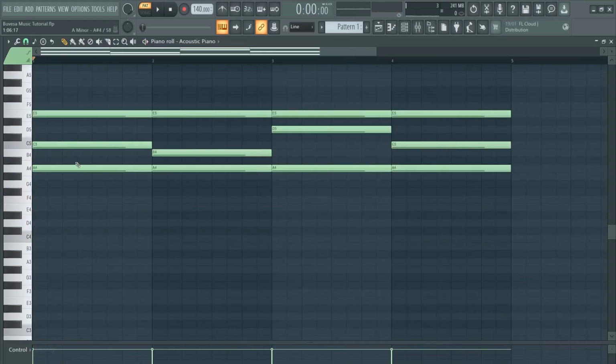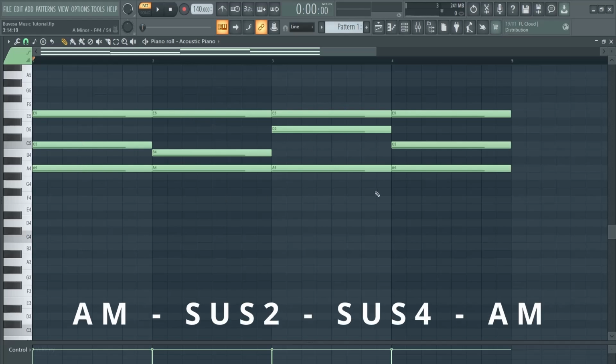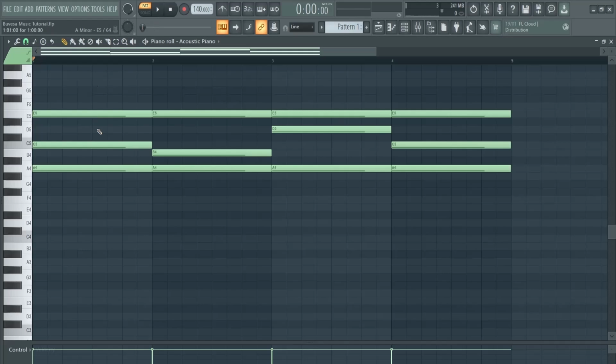This A minor chord in combination with the suspended 2 and a suspended 4 chord can be used in really dark trap beats. Let's listen to this, it creates some dissonance right here.